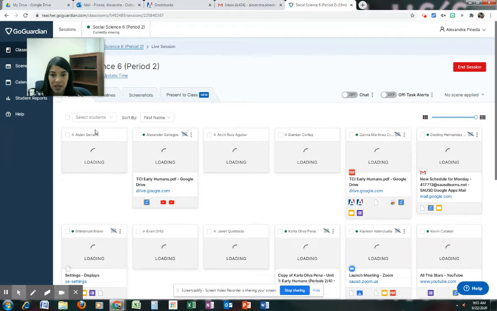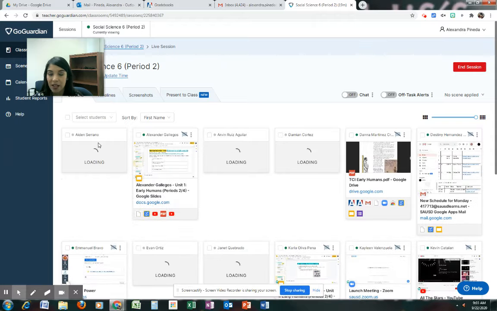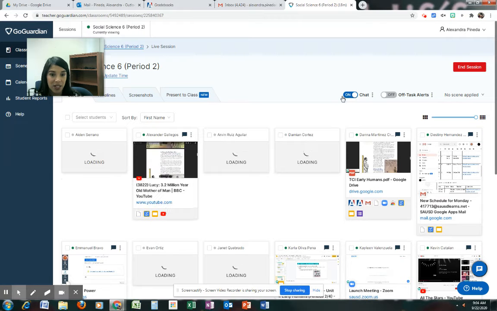And I'm going to start to see my students loading, showing what they are working on. I want to make sure I have my chat feature on, and that way I can talk to students and send them messages that will pop up on their screen.